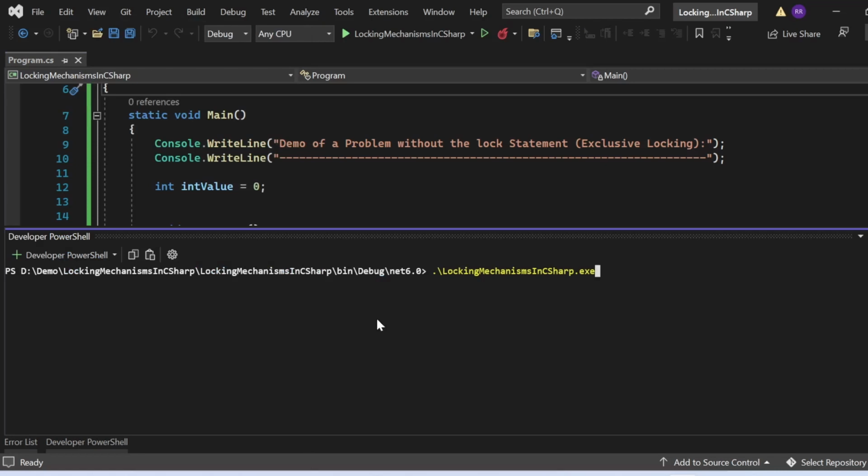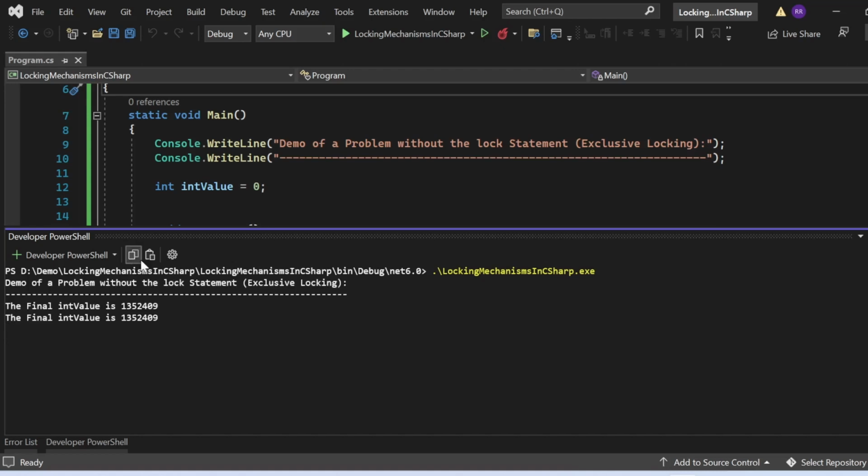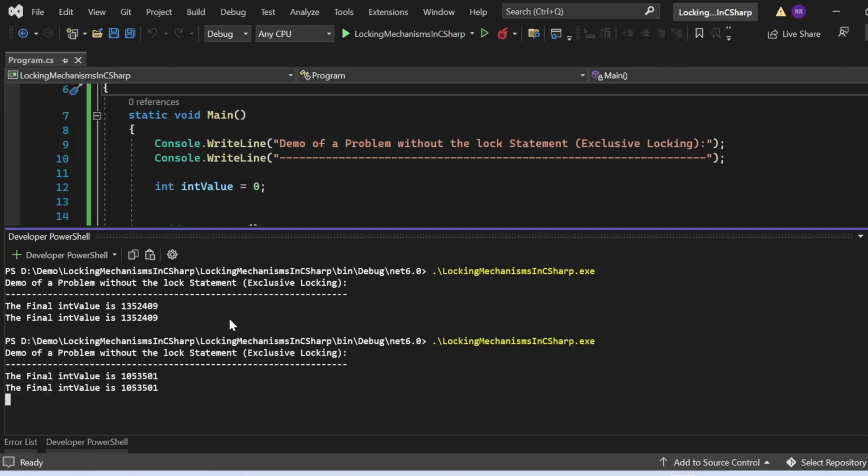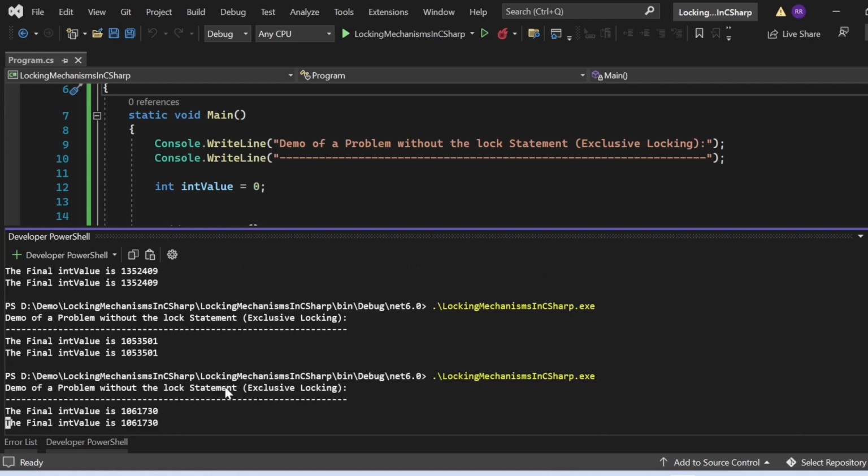Let me press enter. If you see, this output appeared in the console. Task 1 printed this final intValue as 1,132,135, and the second one is also the same. Let me execute a second time. The value printed is 105,350 for both, right? It's also not correct.